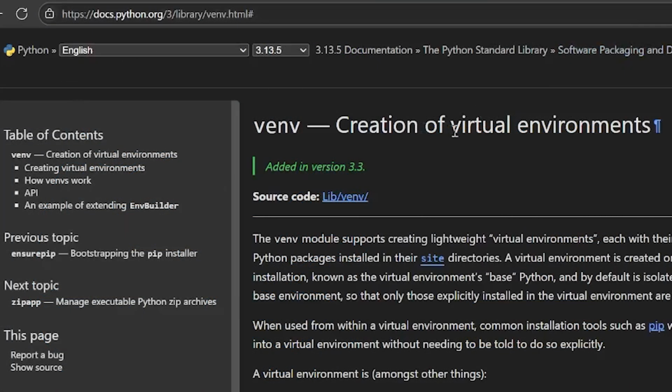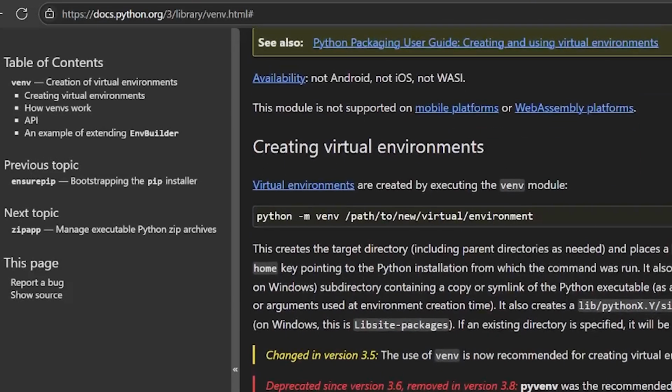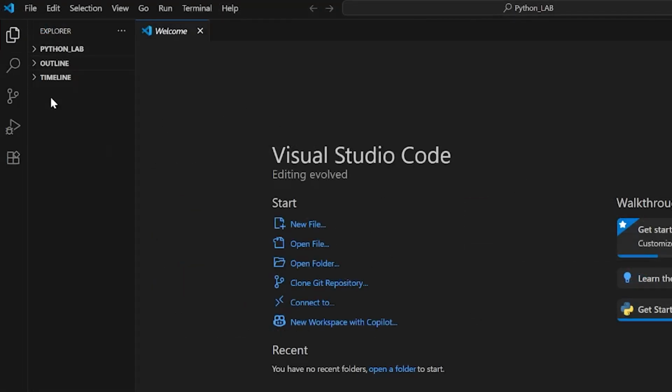Now, if you visit the Python official documentation and search for creation of virtual environments, it has all the details on how to do that. The simplest way, if you are creating a virtual environment, is to head to the terminal and write python -m venv, name the virtual environment whatever you want, and give the path. So I created, for example, a Python lab folder and just selected the folder. Now the folder is open. Inside the main folder, I can create whatever tree my project looks like. You can see I installed a virtual environment.